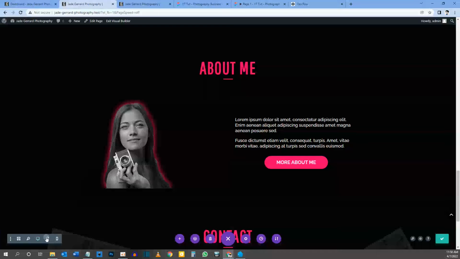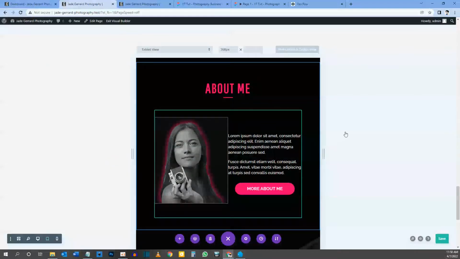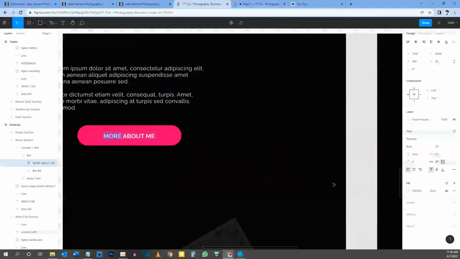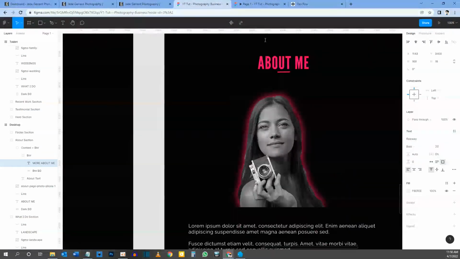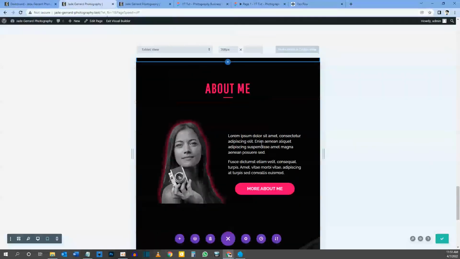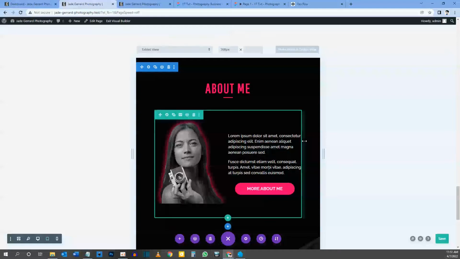And let's check the design out on tablet view. You'll notice now that on the tablet view it's not stacking, and if we go to the design, you'll see it stacks. The reason it's doing this is because we've used flex on the row. So we need to go change the coding a little bit. It's just a slight change.